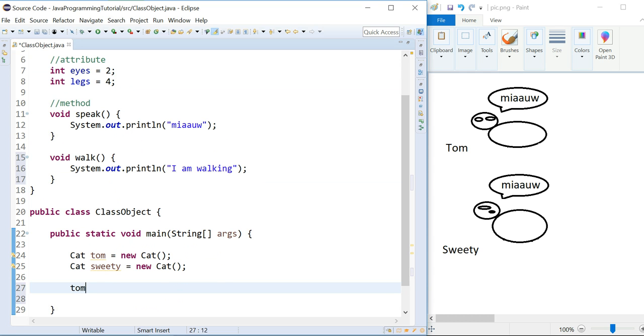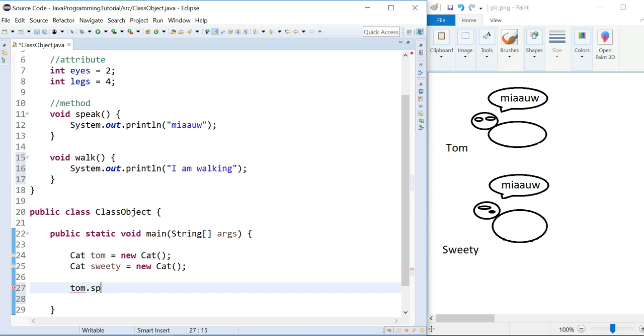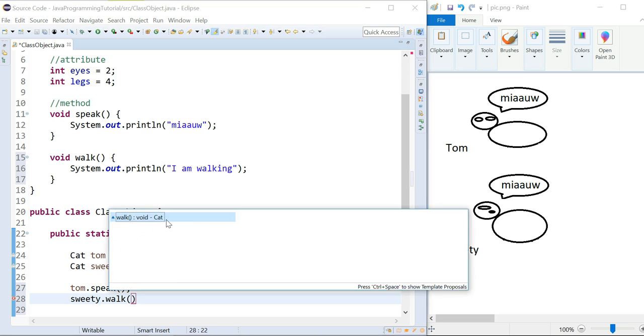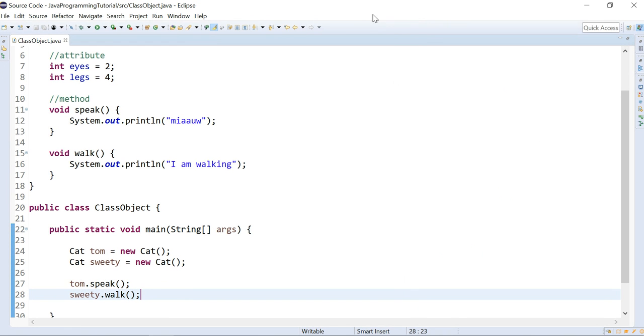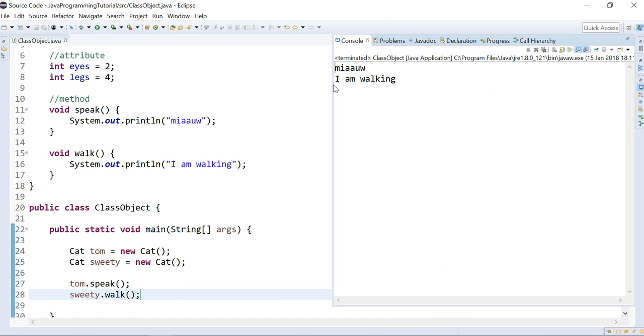And how do we call those methods? Basically we just write the object name, in this case Tom. Okay, let's make Tom speak, and the other one is Sweetie, and let Sweetie walk. Okay, let's see how our program runs. So it's now appearing on the console that Tom is saying meow and Sweetie is walking, basically just by printing I am walking here.